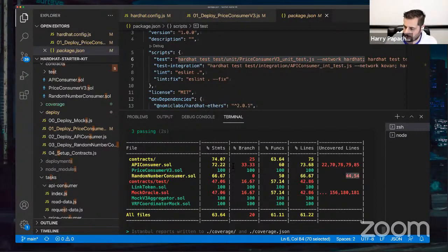So it just gives you a report that says how much of your contracts you are actually testing, how much of the code, because the idea is that the more code you look at in your tests, the less chance of there being bugs.